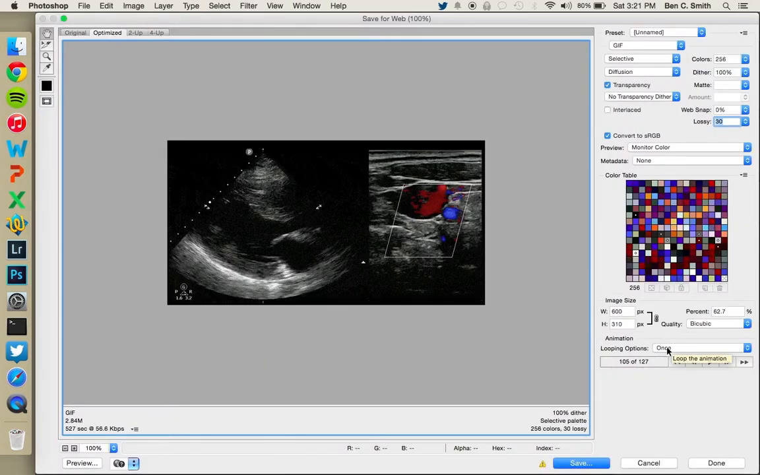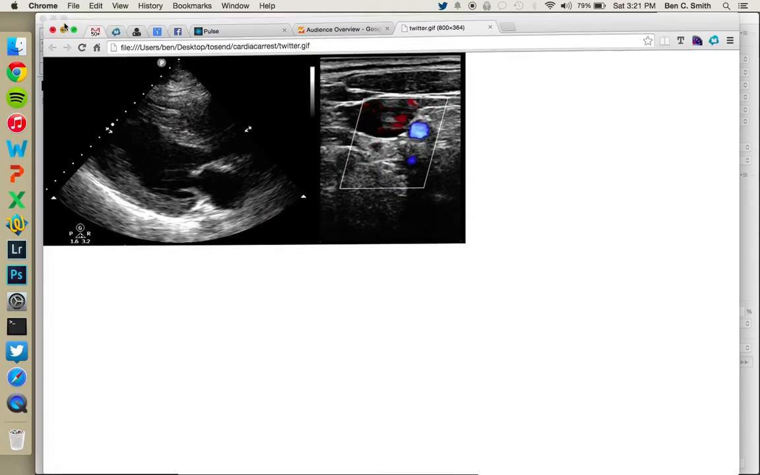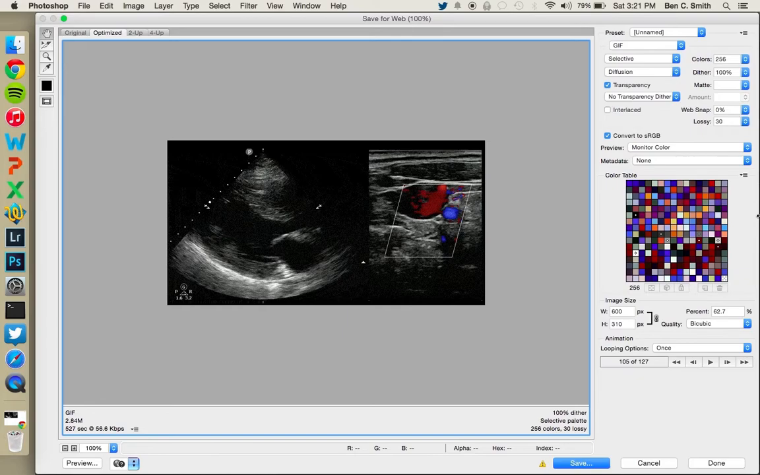Before we export on this one, I wanted to point out one thing. You notice that GIF just stopped playing when I viewed it in the browser. This is the original one, but the GIF that I just previewed stopped playing, and so I'm going to have to select on the looping options forever. You want that to be forever. And now I'm ready to export.